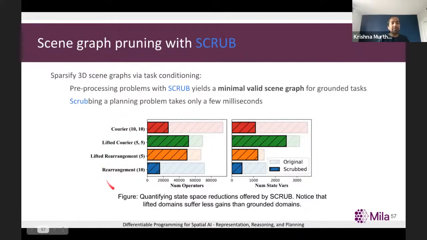But once you've scrubbed the scene graph, the planning time and the number of operators reduce by a large fraction, especially for some grounded domains. Because of that scrubbing process, you get a huge gain in performance because you have very few operators and very few state variables. But you can see that in lifted domains, scrubbing does not help so much because in lifted domains, your goals are very ambiguously specified. If you want to talk about all apples in the scene, then you're likely to retain all apples, their ancestors, and everything that's needed to satisfy the task specification.